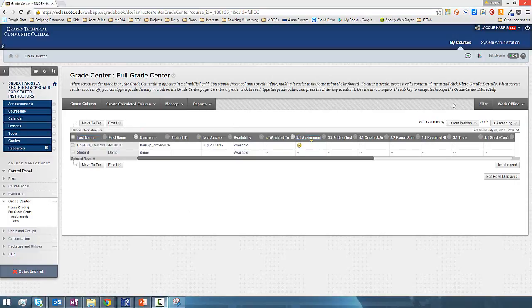By default, the position of the columns is set to layout position. That's set in the column organization screen, which we'll take a look at in just a minute. You also have several other sort options. As you can see, you can sort by categories, due date, date created, points possible, or display name.